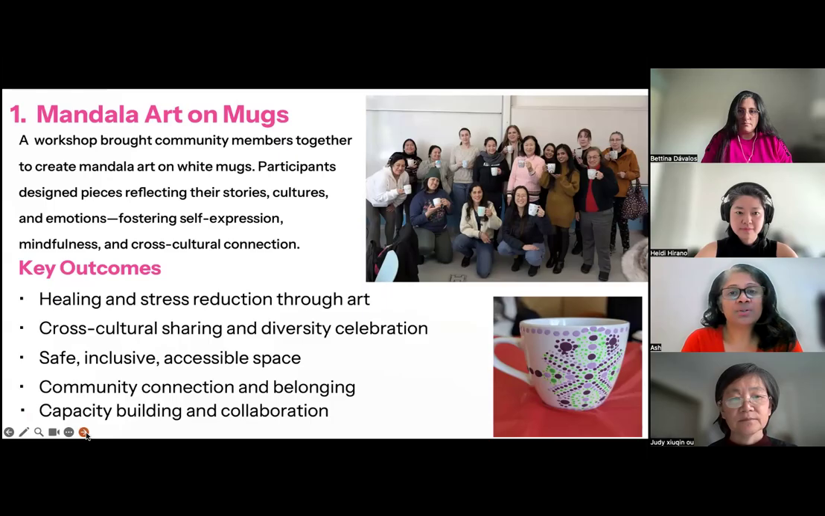So the workshop brought community members together to create mandala art on white mugs. The participants designed pieces reflecting their stories, cultures, and emotions, fostering self-expression, mindfulness, and cross-cultural connection. The key outcomes: healing and stress reduction through art, cross-cultural sharing and diversity celebration, safe, inclusive, accessible space, community connection and belonging, capacity building and collaboration.